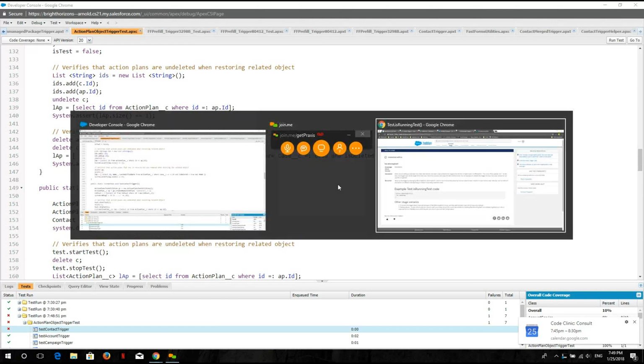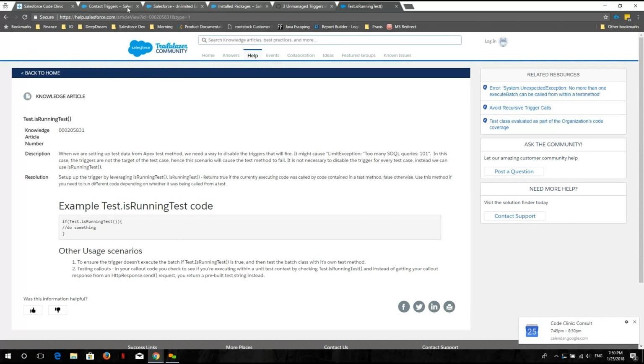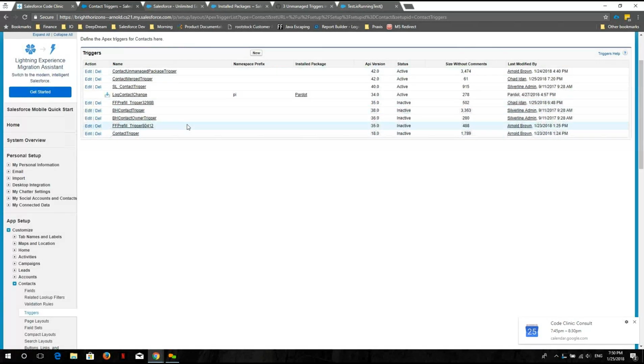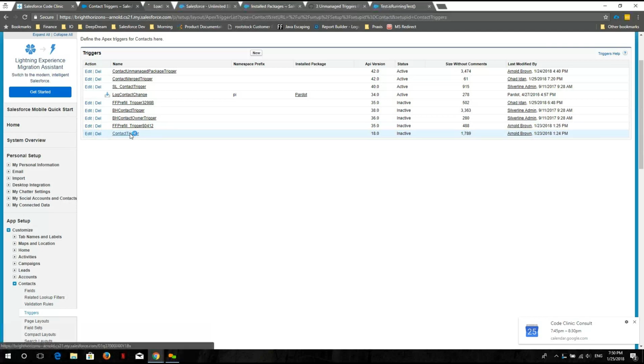Now, let's ask this. If our trigger that we just created was off and the contact trigger was on, it would pass? Yes, and for no clear reason.